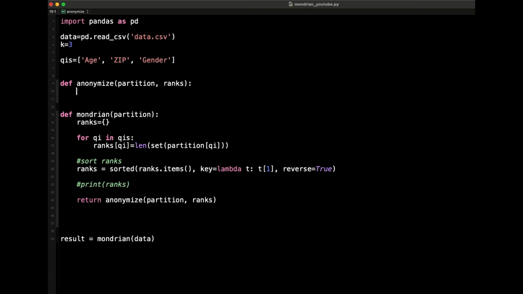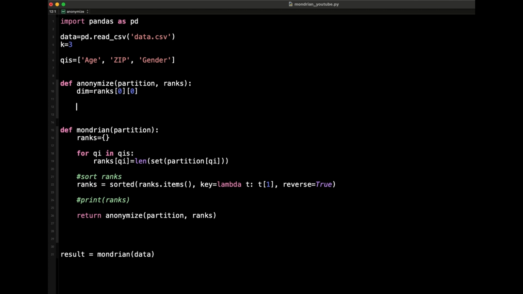So I don't need this. I only need the quasi-identifier which we use to split the database. So I'm going to say the dimension we're using is ranks, so 0, 0. So this should be zip. And now I'm sorting it by this, so partition sort values by this, by zip code in our example.